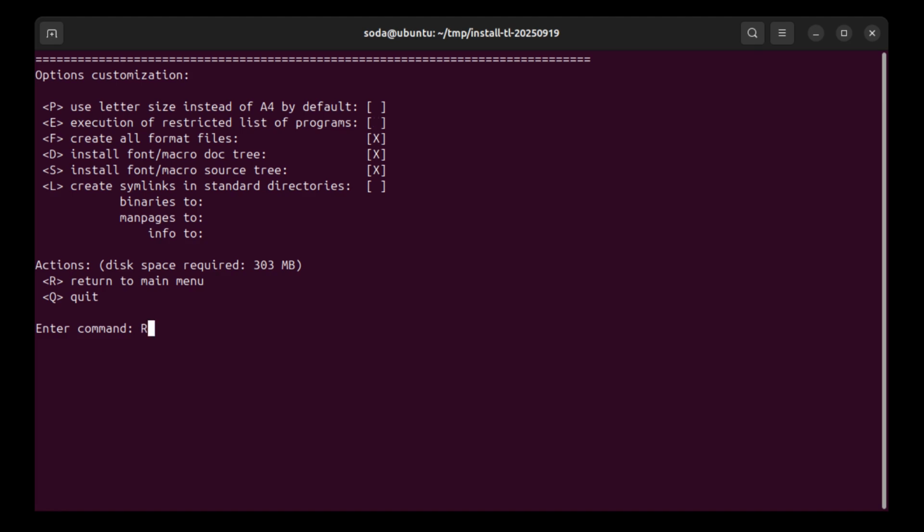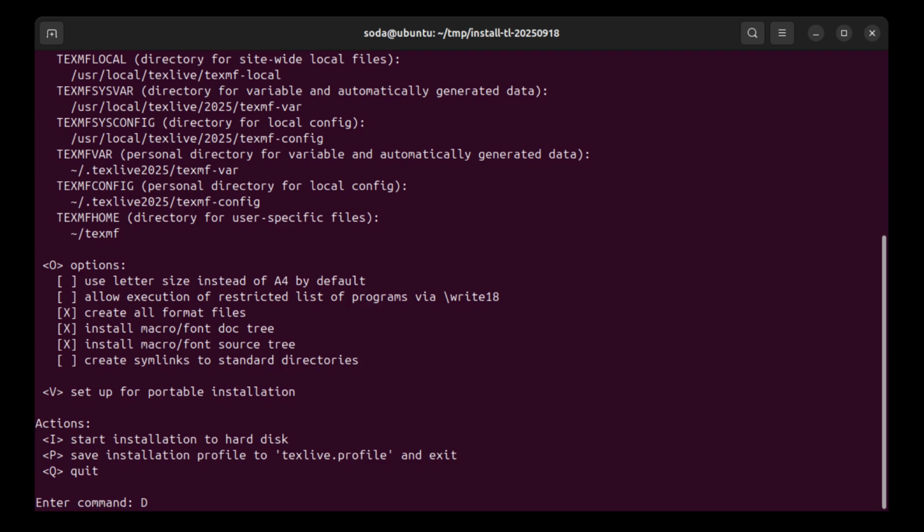Return with R. Because we are executing the installation script in user mode, not as administrator, the default installation directory is not writable. We need to change it in the menu that opens with the letter D. Selecting user mode follows the already mentioned least privilege security practice. If you run the installation script with sudo as administrator, ignore the next step and keep the default directory.